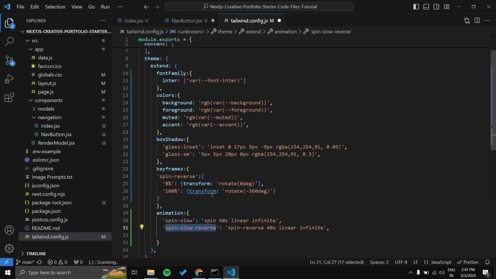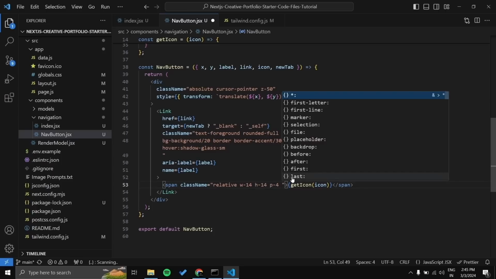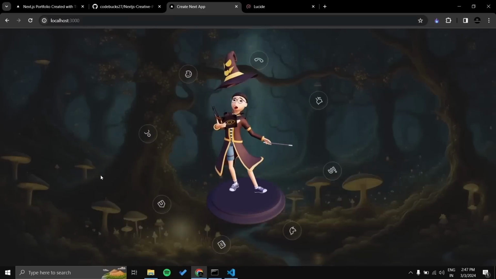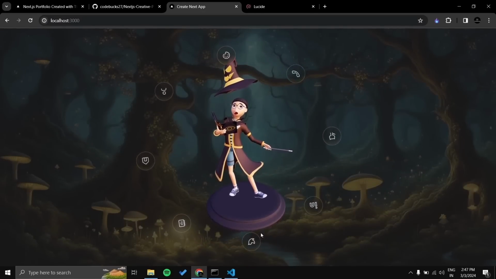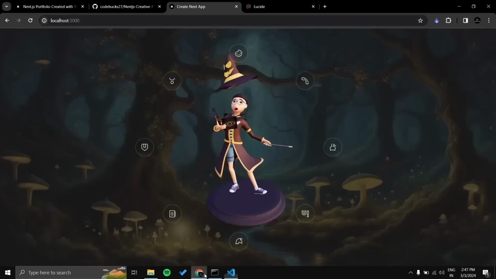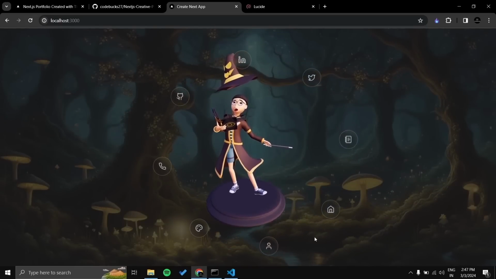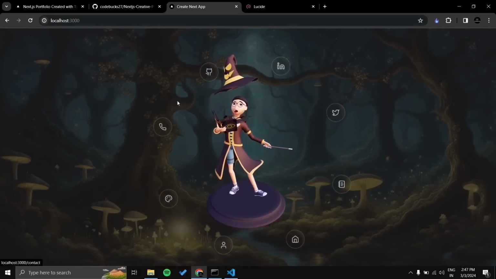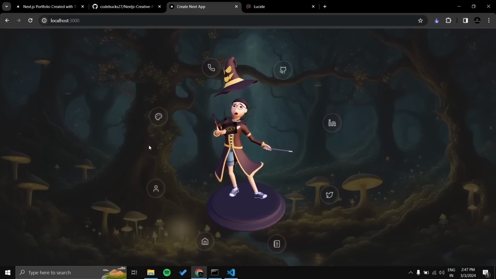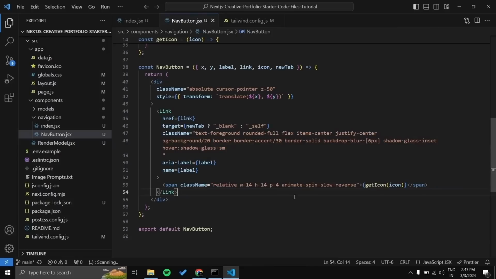Let's copy this and now paste it inside this span element. So just write animate dash spin slow reverse. Let's save this and check it out. That is not implemented. Let me see. Okay, I made a typo mistake. Let me reload this page. And now if you see, the icons are still, but the whole parent div is like spinning these icons. And this looks great.